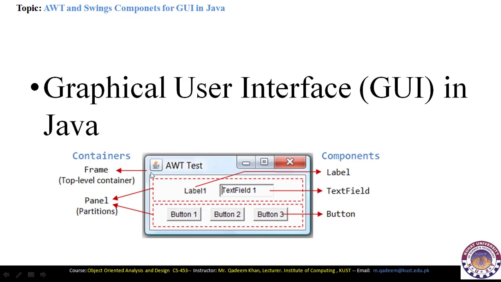It is also called the frame, and this is part of the Abstract Windowing Toolkit. Basically, the Abstract Windowing Toolkit is a library which creates this container or frame. Now inside the container we create the panels. Panels can be one or multiple in one window. For example, there are two panels here, and these panels are used to partition the window. They create multiple parts in the window, and in each part we insert different components.